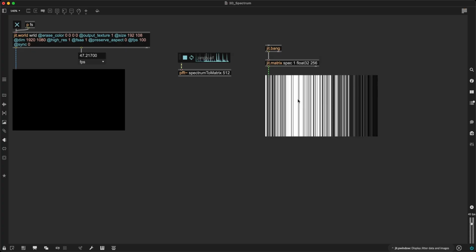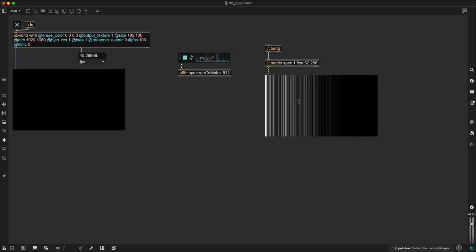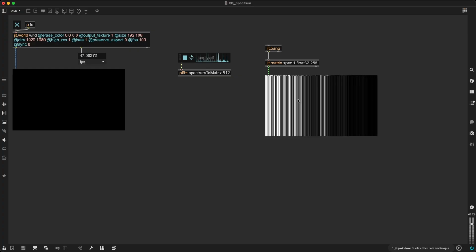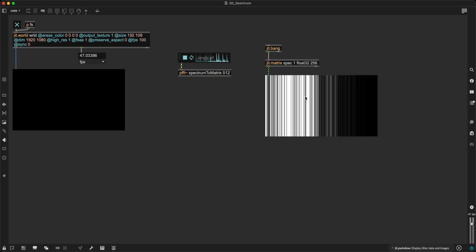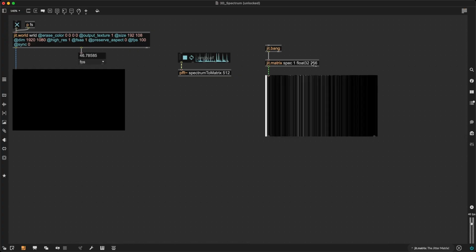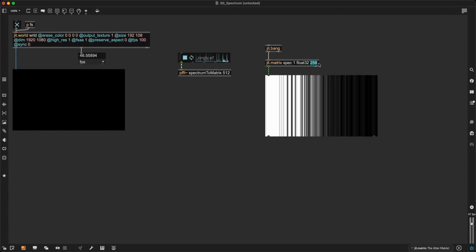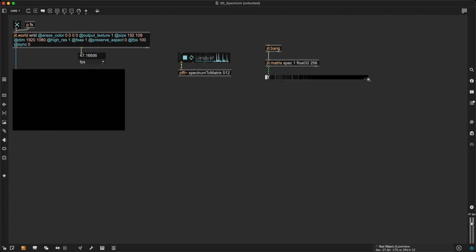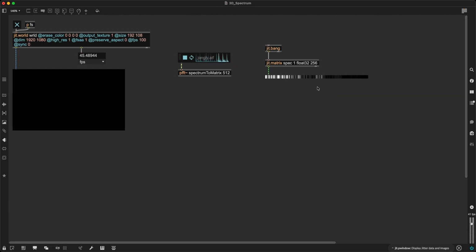Okay, this leads us then to the second part, which is the scrolling matrix. So as you can see, this is just 256 by 1. So essentially we have only one pixel row on the y-axis. And now I want to create a bigger matrix and take this first pixel row and scroll it down across the whole matrix.